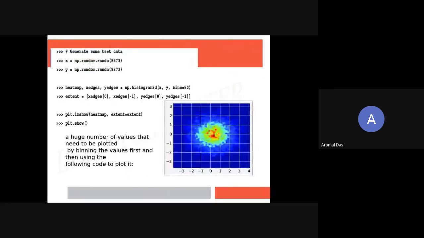So generate some test data. Sometimes a huge number of values are to be plotted. In that case, bin the values first, then use the code. First of all, you have to generate two values x and y with some random seed. Here np is the object of NumPy, and we are creating some test data randomly.